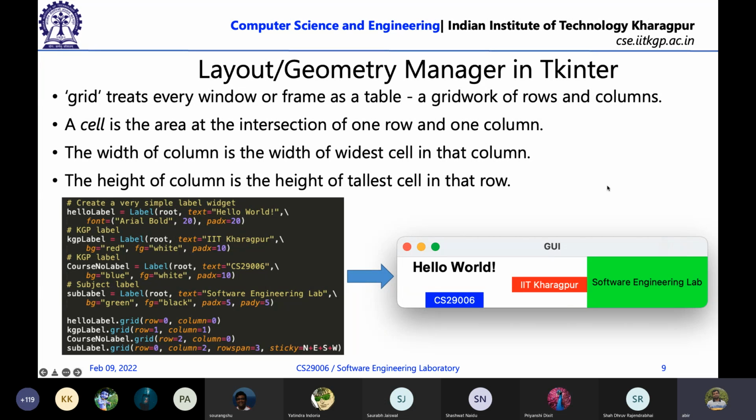Excuse me, sir. In Hello World, we saw that the pad x is 20, and in CS29006, the pad x is 10. But visually, the spacing of CS29006 seems more than Hello World. No, actually, if you are confused about the width from this H to this exclamation sign, that is not the pad x. Pad x is from here to here.